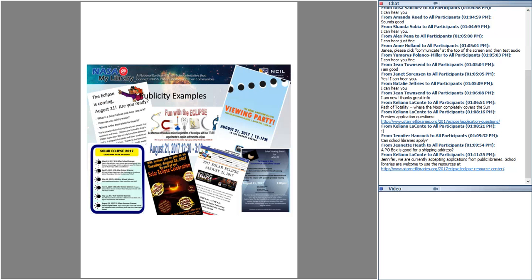All right, so as promised, here are some publicity examples that I've pulled from some of the accepted applications. So as you can see, some libraries are planning on having quite a few events. Some people just have a very simple poster where they've used some of the great images that we've provided on our website. There is no real minimum here except that we need you to post these things publicly for people to see so that they can get to your event.